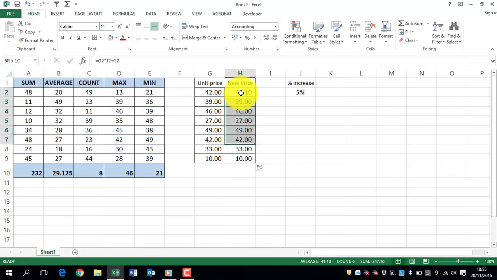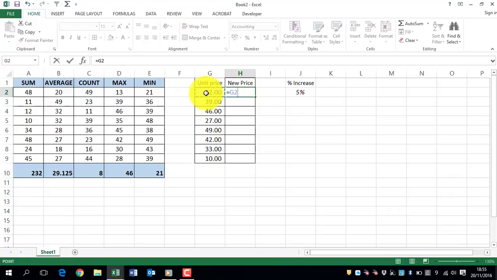So I'm just going to delete this data quickly, and let's start the function again. Equal to G242 multiplied by the 5%. As you click on that cell that you want to lock, push F4 on your keyboard. This will now lock the cell.